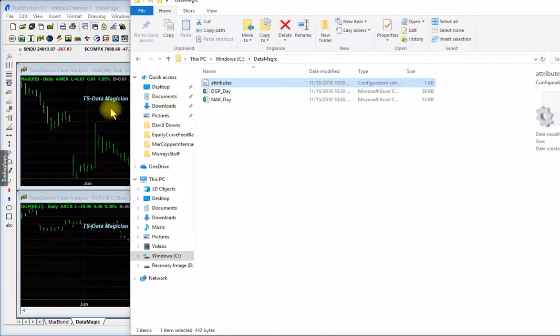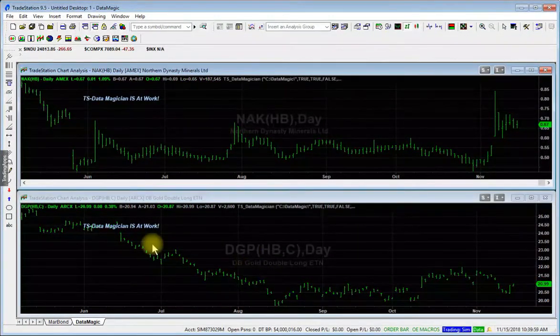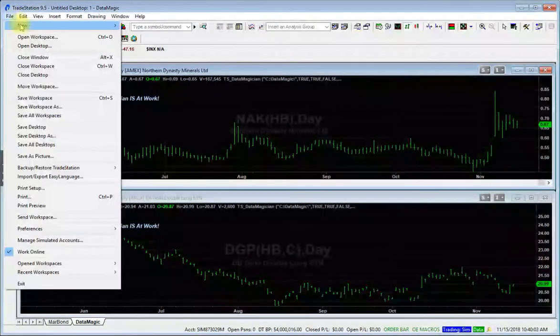So let's go back here. Okay, now we've got our source data, Data Magic, and we've got a workspace for it. So let's create another workspace.